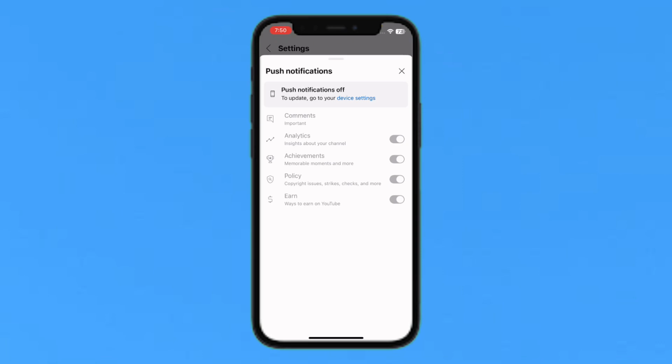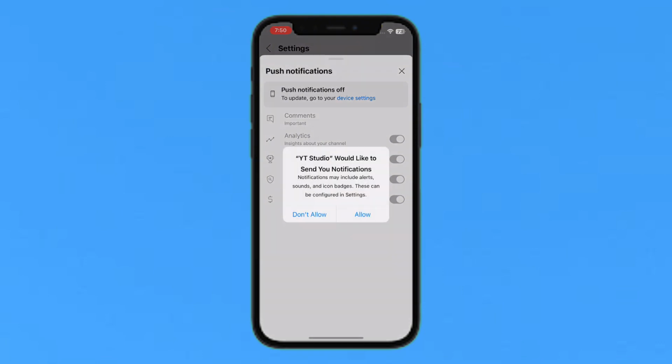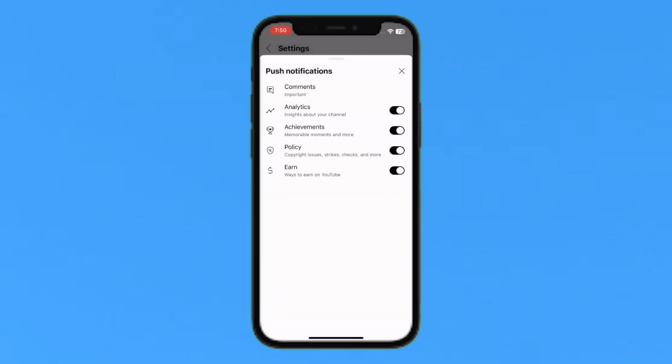Right now it says that if you want to push notifications off, update or go to your device settings. So I want to tap on it, and I want to allow it.